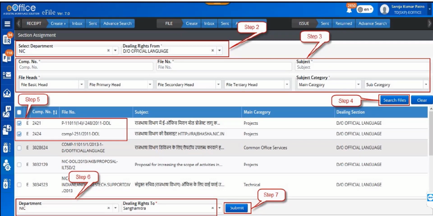So here the administrator can choose the items in various ways. First, you need to choose the department, and then you have to choose the dealing rights from which seat. Another option is to choose by using computer number, file number or subject, any of these, or you can choose file head or subject category.